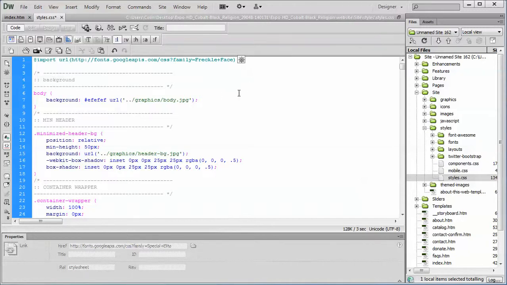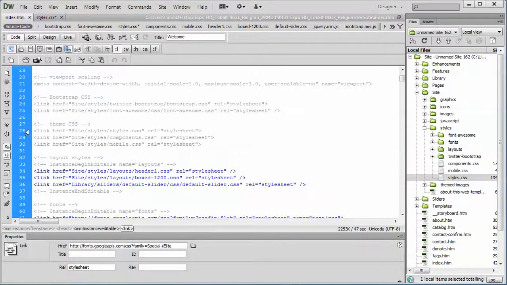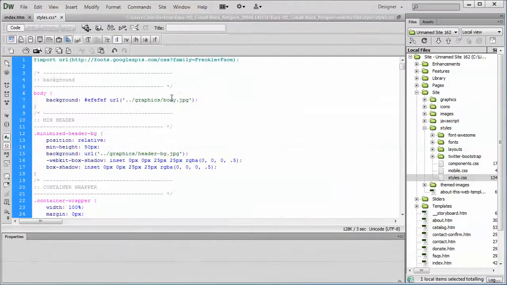Like I said, any style sheet that loads into all of your pages, you can usually tell that by looking right here under the theme.css. It tells you styles, components, mobile. All those style sheets load into every single page, right? So those are the two different methods of loading fonts into the site, and the two different reasons why you would see this.